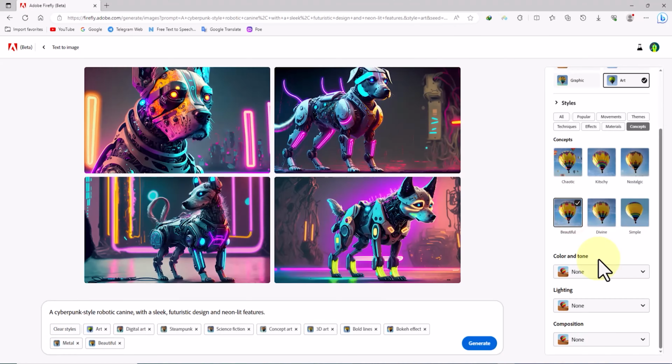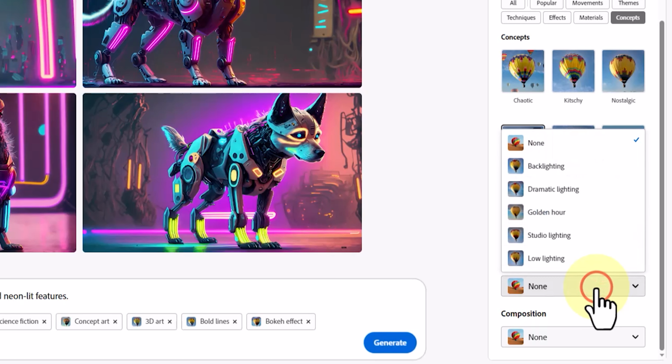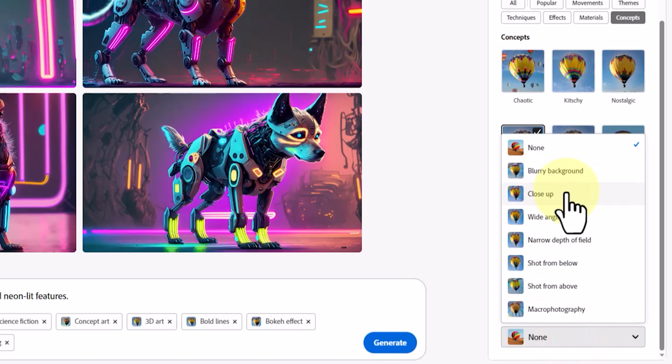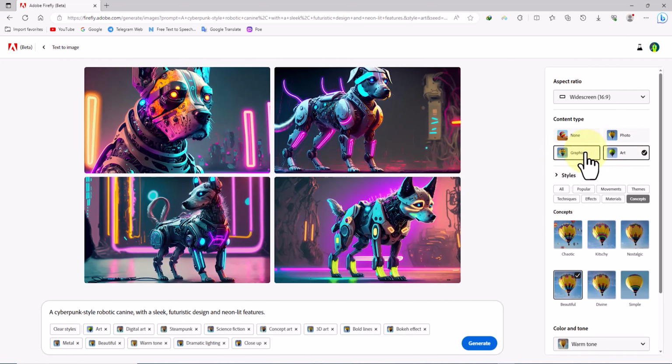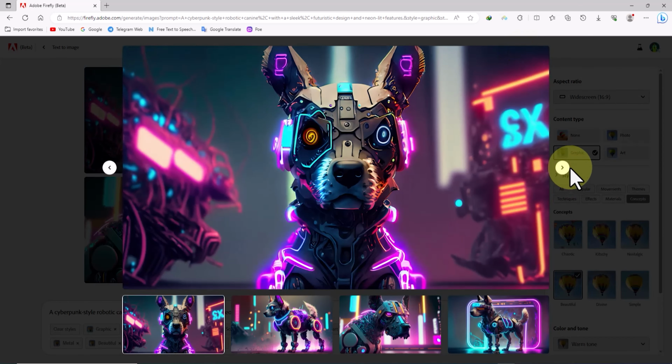Scrolling down a little in the drop-down list Color and Tone, I select Warm Tone. In the next list, I select Dramatic Lighting. In the Composition list, I select Close Up. And now from the Content Type section I select Graphic. New images will be generated based on these settings. Please review the images and download your desired image.